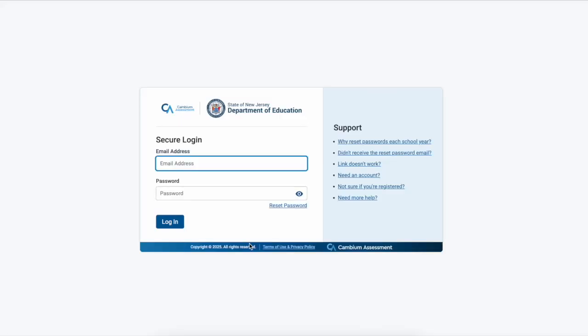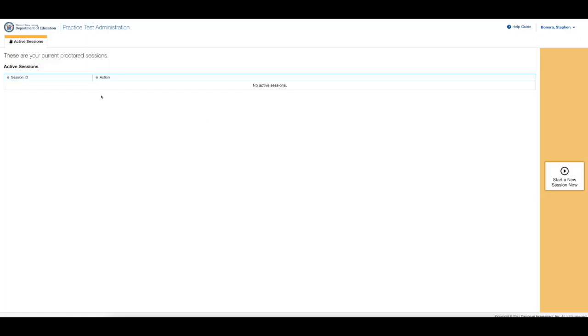I'm going to click on test administration, and then I'm going to log in. I'm going to log in with my username. And hopefully I've typed my password correctly. Okay, so right now it says these are your current proctored sessions, and there are no active sessions. So I'm going to go over here and start a new session now.